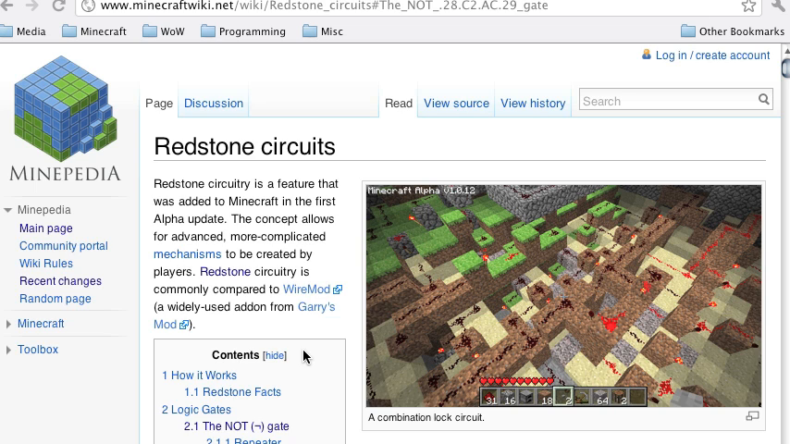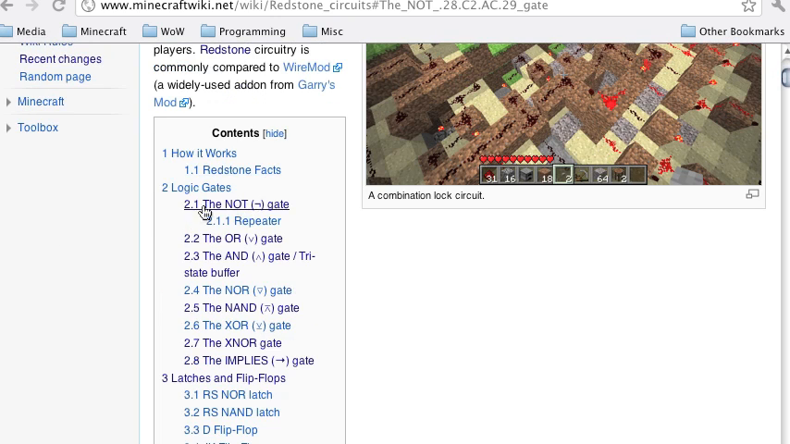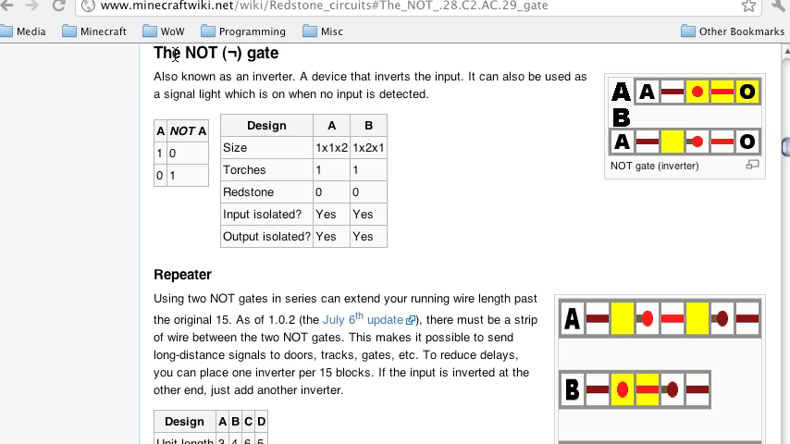I wanted to take a brief intermission from the in-game stuff to talk a little bit about Redstone circuits and the wiki page that we have here. Now, the wiki has a lot of information on the various types of logic gates. So, for example, here's the NOT gate. It'll have descriptions of what exactly it does, truth tables that show you the various types of output based on the input, and it also has these great redstone diagrams.